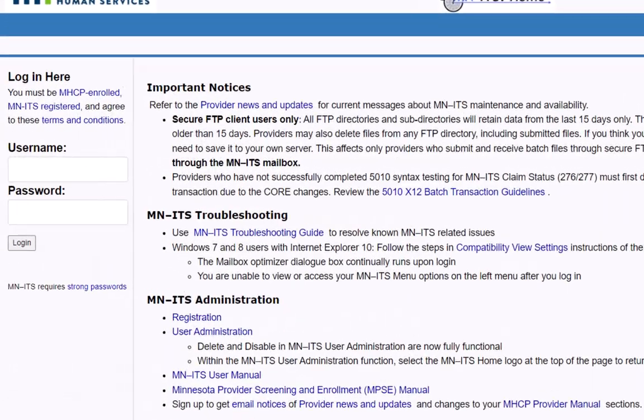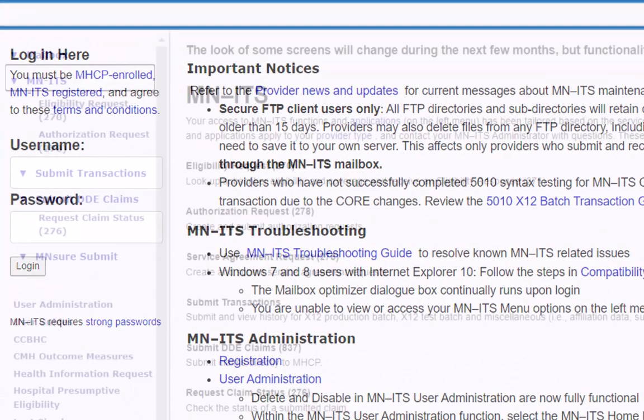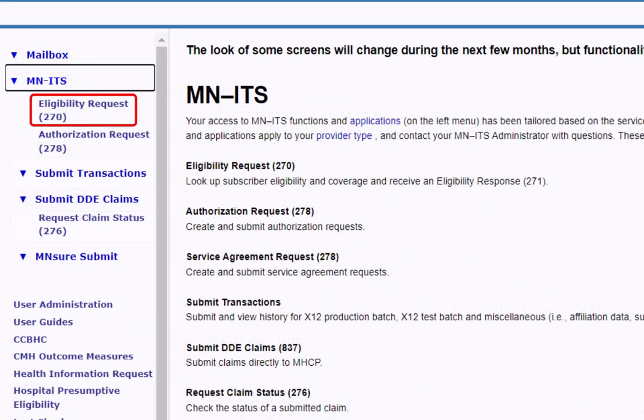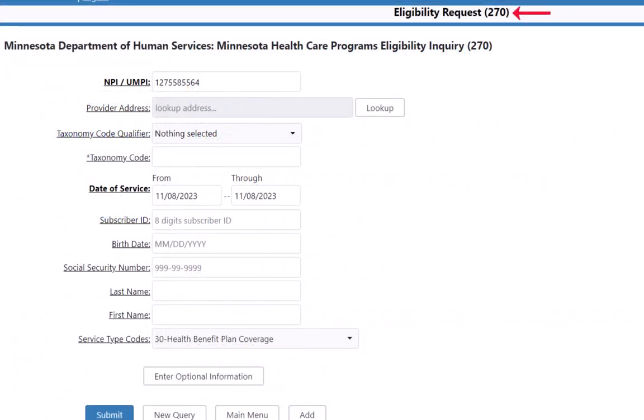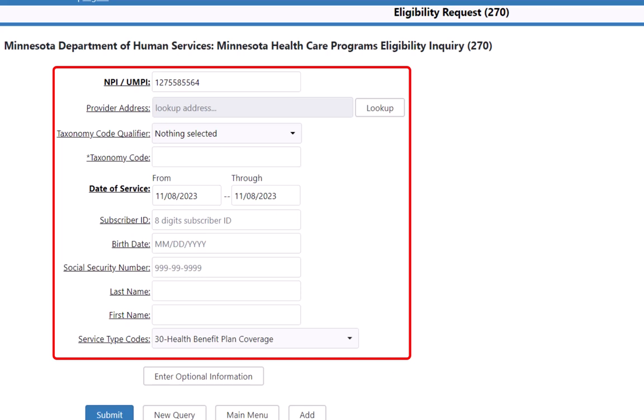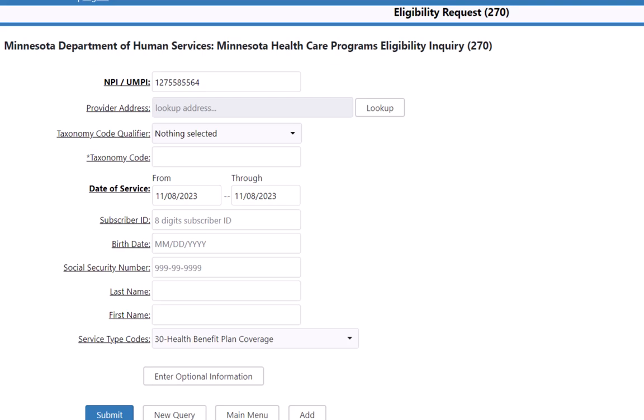We will log into our Minutes account to begin. We will select Eligibility Request 270 in the left navigation after we have logged in. This opens the Eligibility Request 270 page. We will enter the required information on this page to verify a subscriber's eligibility.